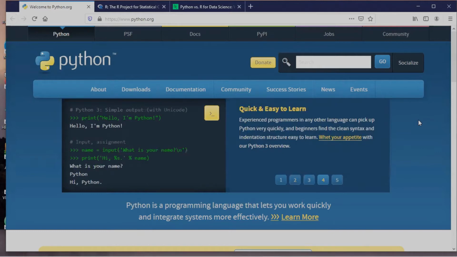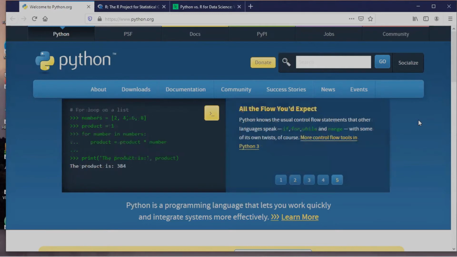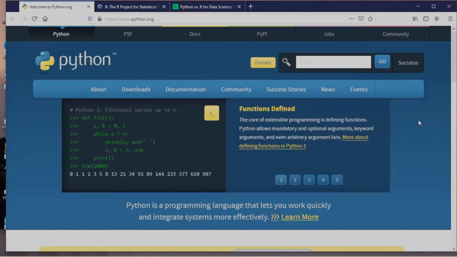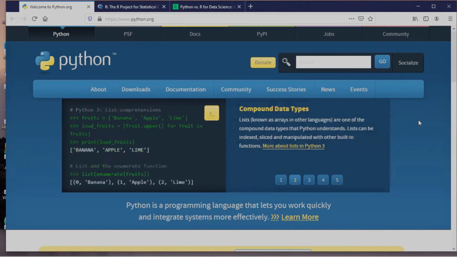That means it's used in items like Siri and Alexa. Those are using Python and also other languages to connect to Python when using this type of technology. So let's start off with Python, if you choose to go the Python route.